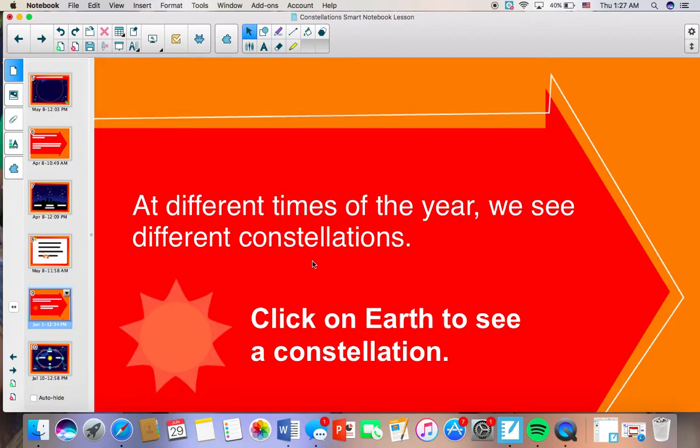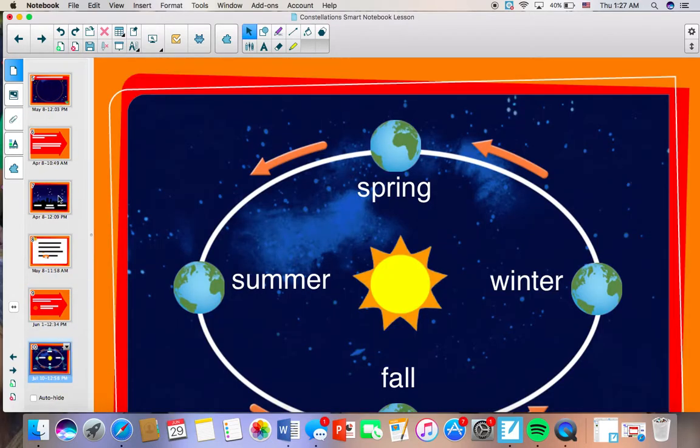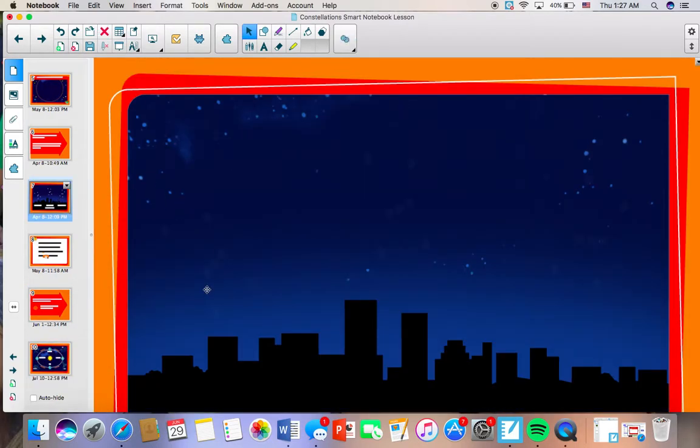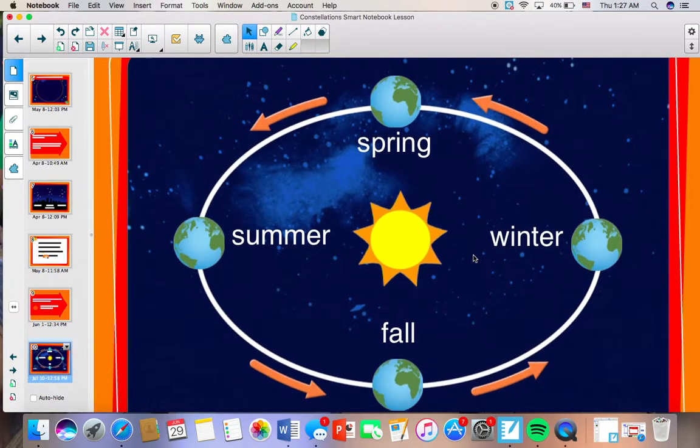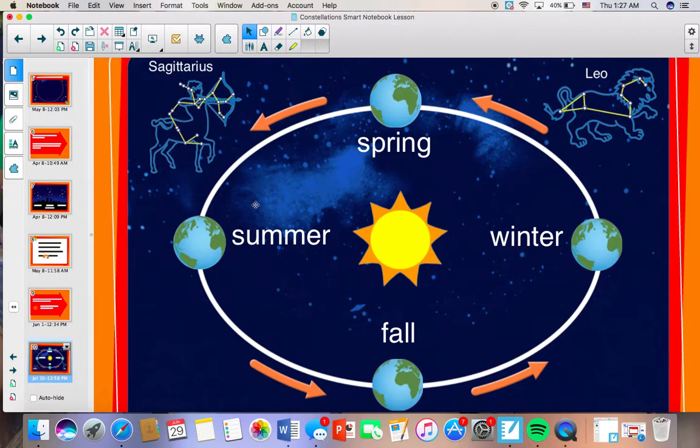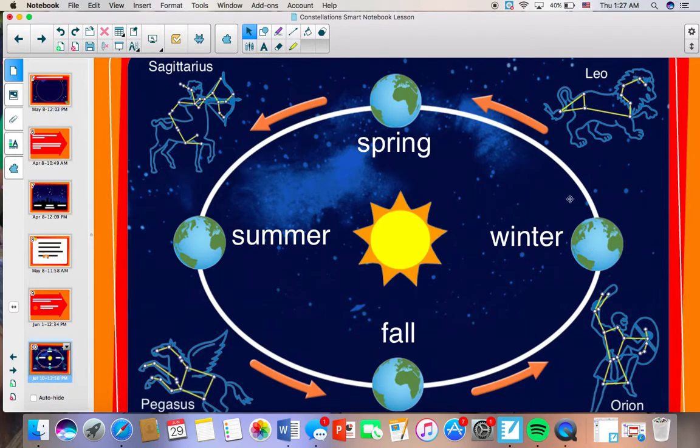Alright, so the next page. At different times of the year, we see different constellations. Click on the Earth to see a constellation. This is kind of like this night sky one, except you click on the Earth itself, and it shows you different constellations that happen during that season. So then in the summer, you have this one, during the fall, during the winter, spring was Leo. So I think this is really cool as well. I think students would really be interested in that.